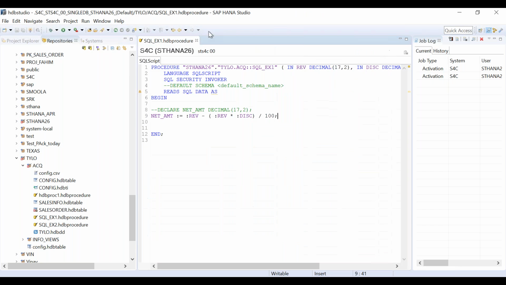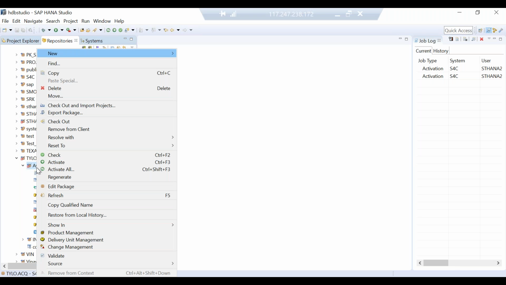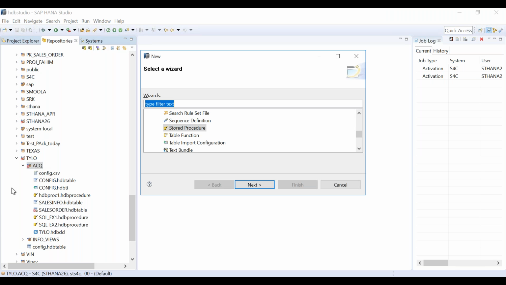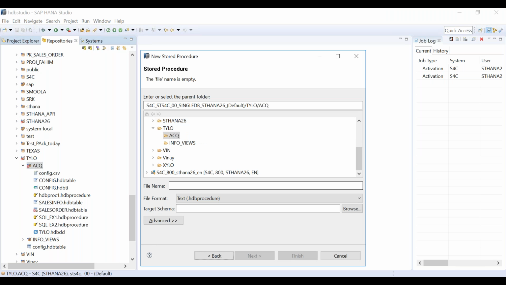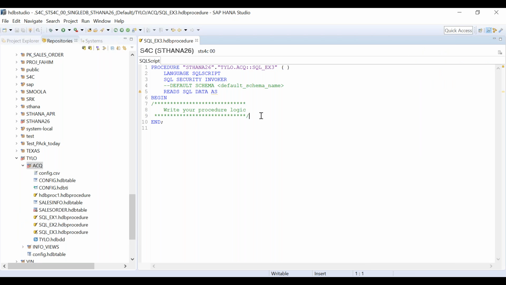Let's create some other examples now. Now we will try to see the different utilities of select queries. Go to other, procedure, SQL underscore example 2. And this is going to be ST HANA 26. Oh, 2 is already there, so we have to make it 3. Click on finish. All right. Now we will try to see the select queries. What can we do with select queries?